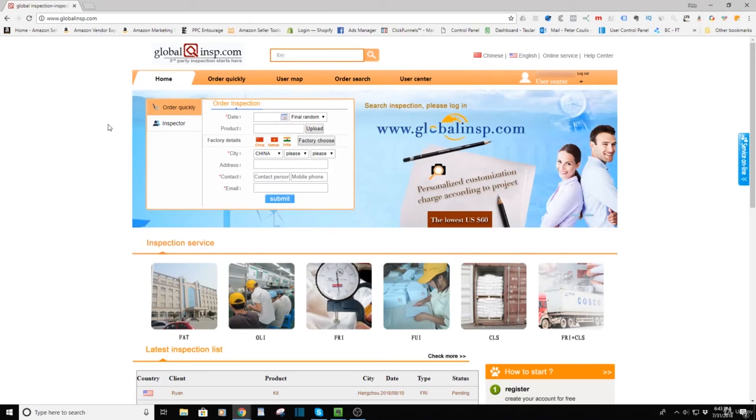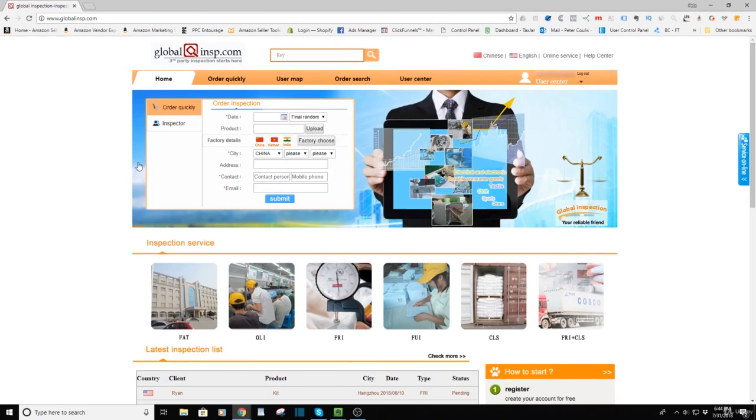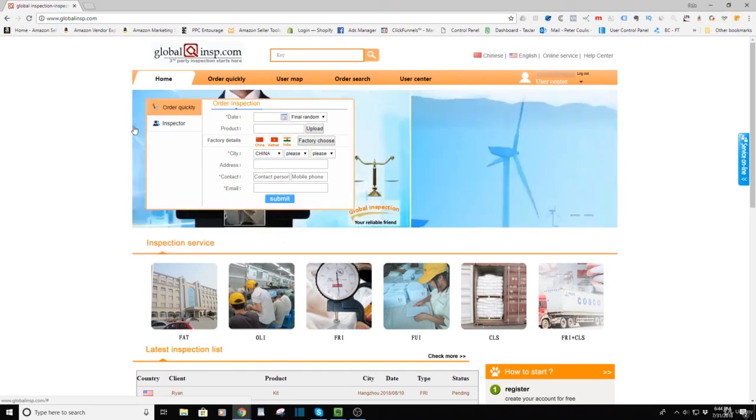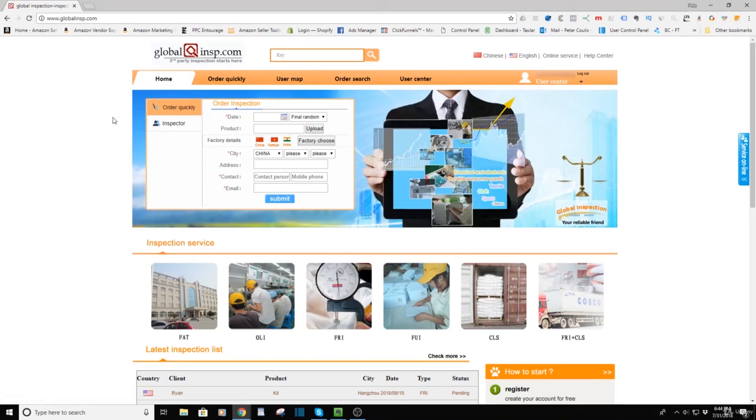To do this, I highly recommend it. It's $100, and you can have complete peace of mind with photos. They take photos of the products being produced in the factory. They do quality control and everything like that. Highly recommend it. Again, it's just a little bonus.